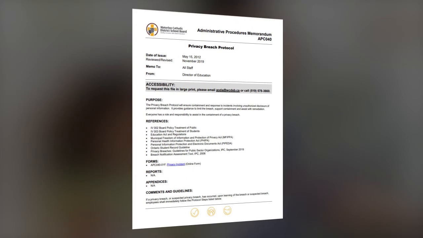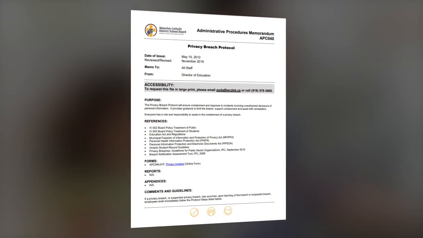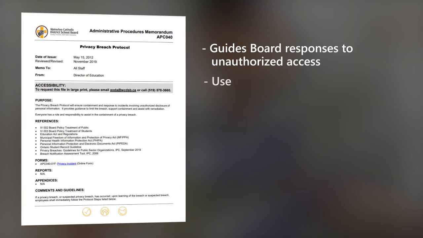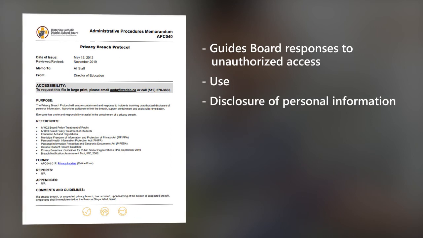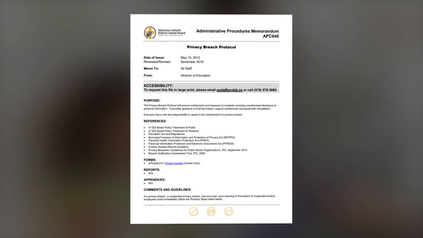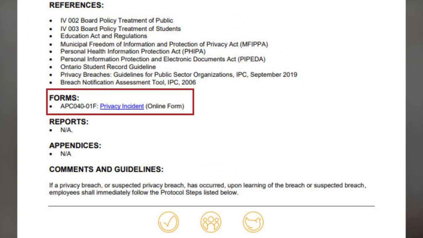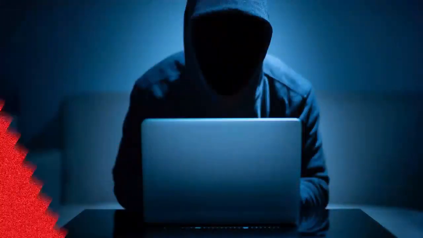The APC-040 Privacy Breach Protocol Policy guides board responses to unauthorized access, use, or disclosure of personal information. All WCDSB staff are responsible for reporting any privacy or security breaches to the Privacy, Records, and Information Management Officer using the Privacy Incident APC-040-01F online form.